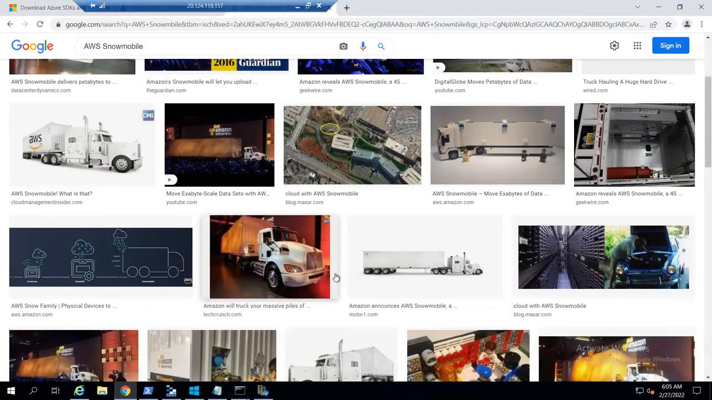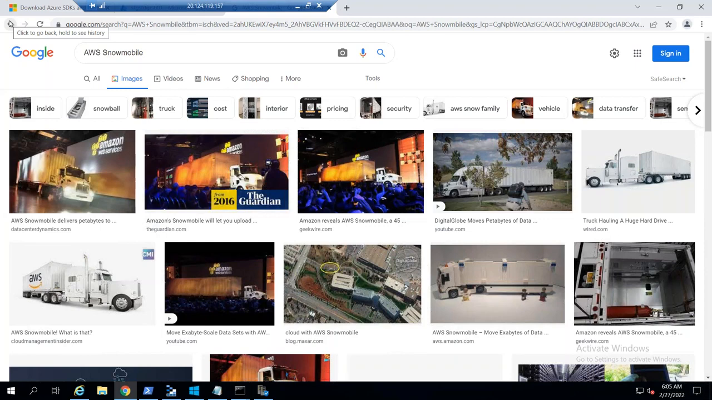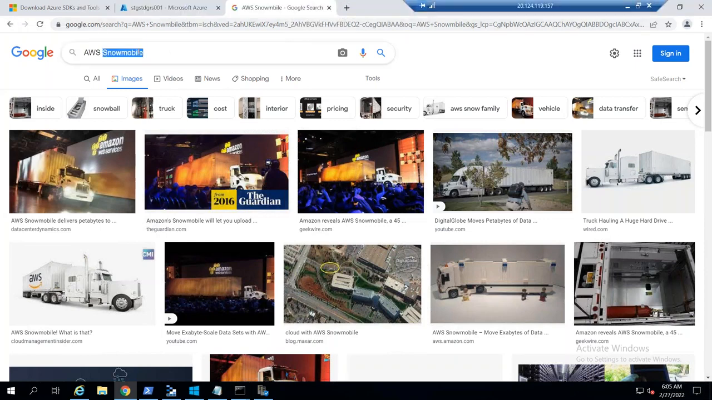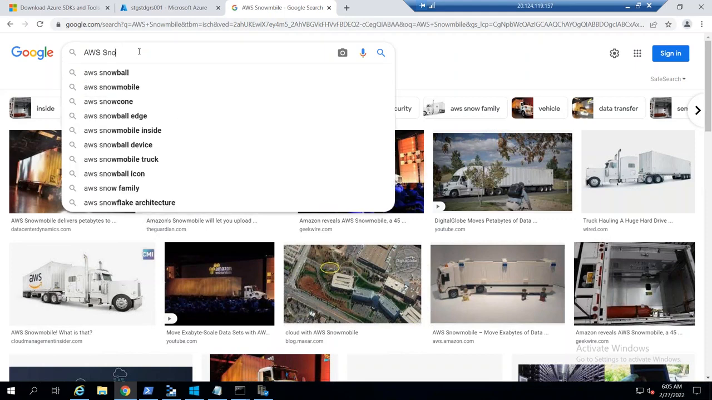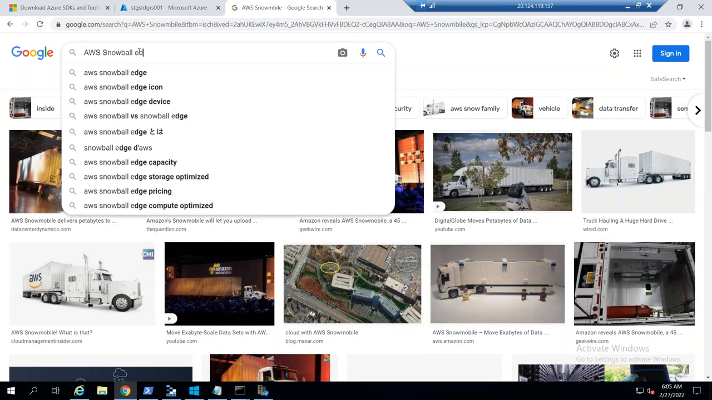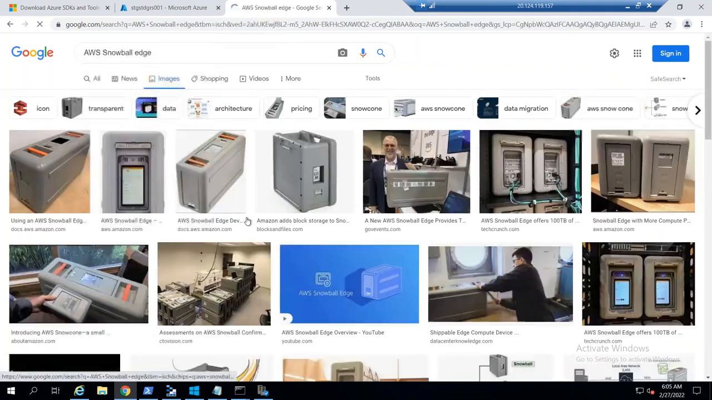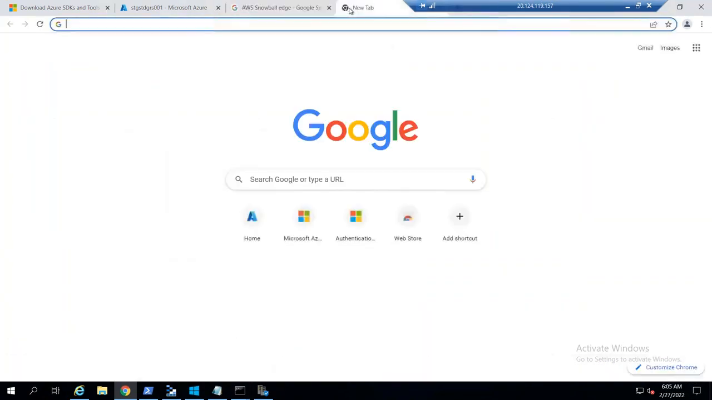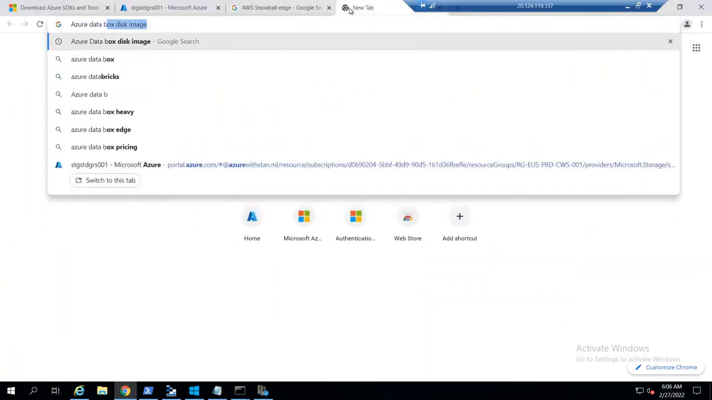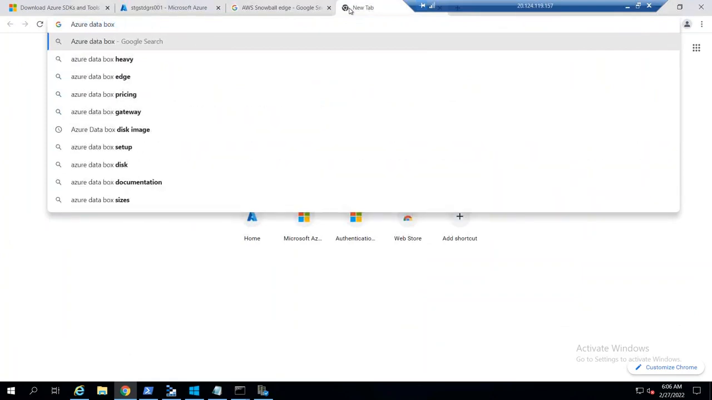Whatever technology you are talking about in Azure and AWS, it is almost the same. For example, in AWS they call it a Snowball Edge, and only the sticker will be different. The provider might be the same. In AWS, they call it Snowball Edge. In Azure, we call it Data Box Edge or Data Box Heavy. Almost it's the same.